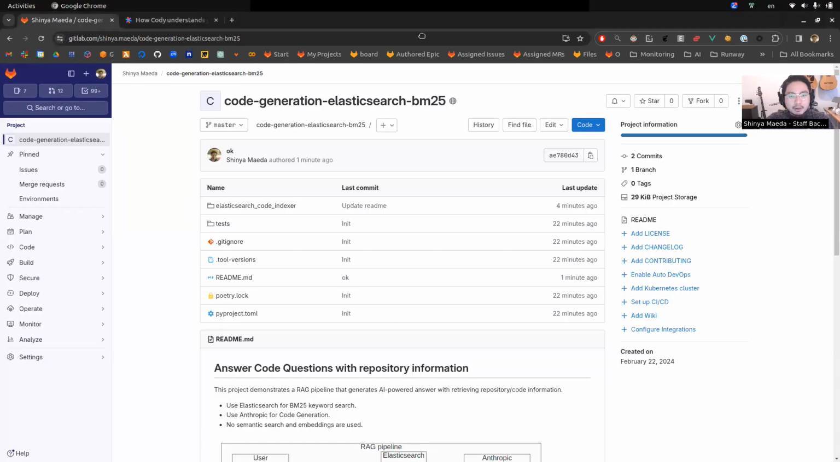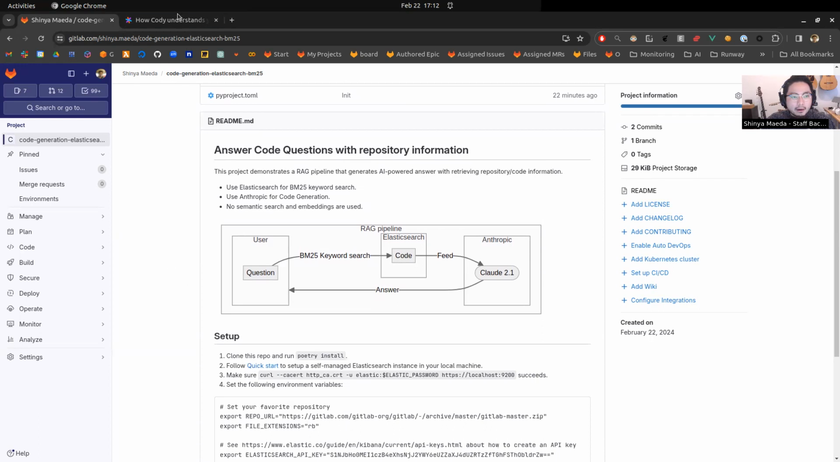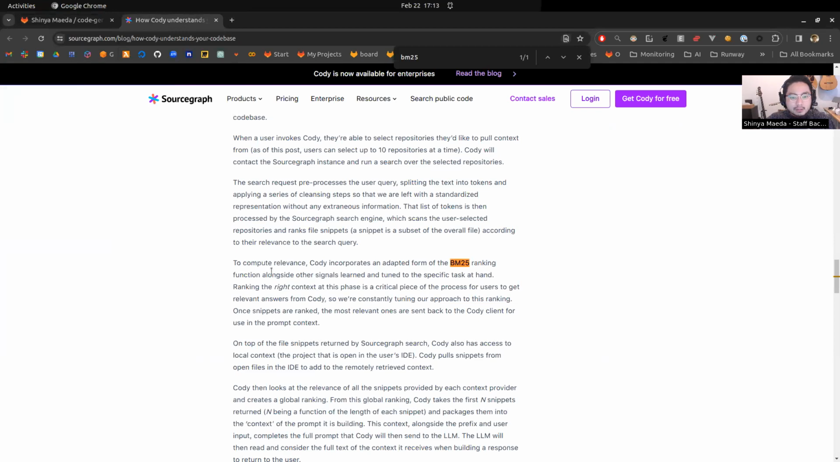Today, I'd like to demonstrate this POC that answers code questions with repository information. This is a somewhat hot topic, based on a recent blog post. They announced GA and a bunch of technical approaches about their code answering feature.